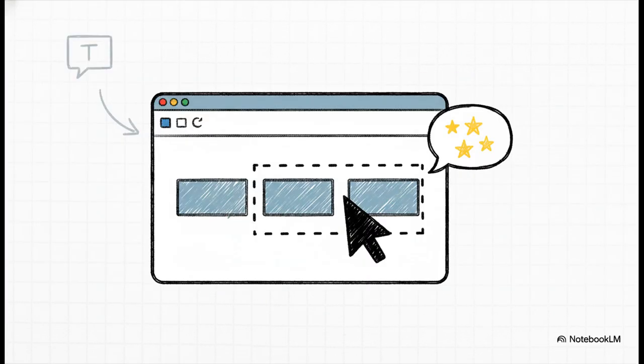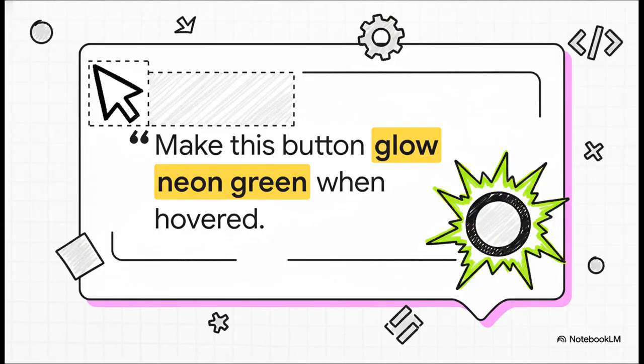Now, the part of this that feels like actual magic, the real game changer, is a feature called annotation mode. This is where we move beyond just typing text prompts. It lets you interact with your app visually. It's honestly so intuitive. You just use your mouse to draw a box around anything on the live preview, a button, a title, an image, and then you type a command right there. You can say, make this text bigger, change this to a dark blue, or make this button glow neon green when hovered. The AI just understands the context and updates the code for you.